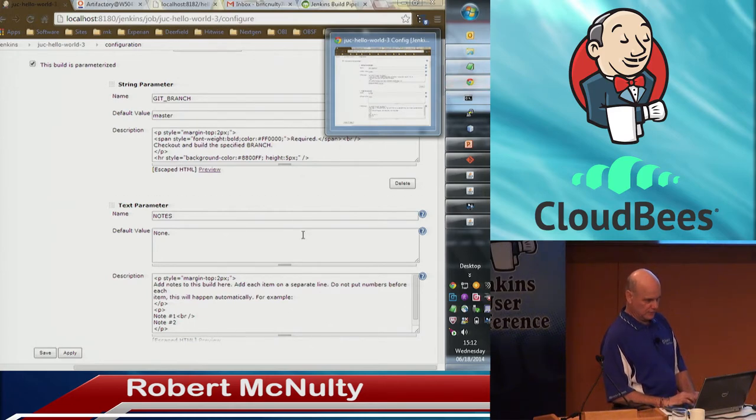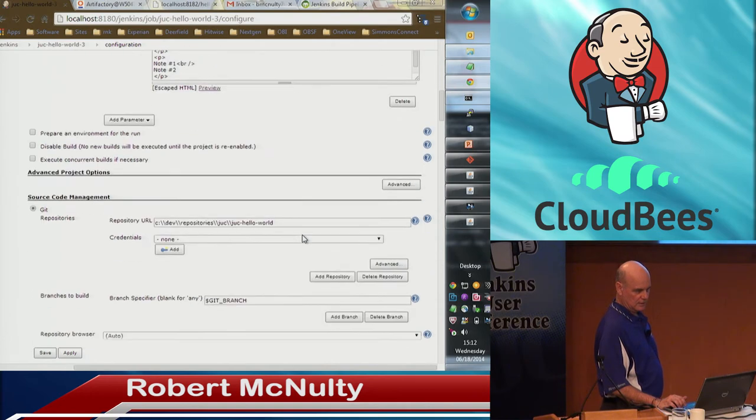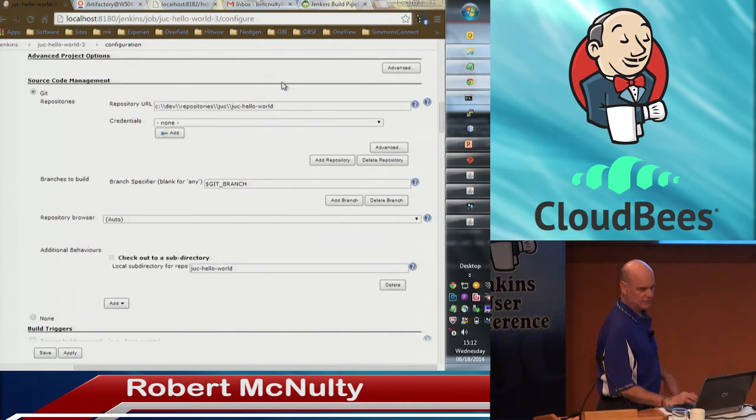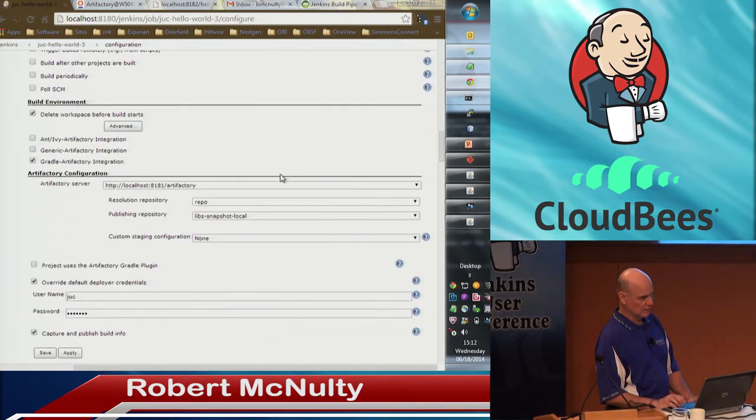So here's your parameters, the user input parameters. Here's the Git where I'm checking out the project directory. I'm checking it out using the Git branch. I'm still going to use master. I could change that. The hello world, that's where the directory it checks out to. Delete the workspace, I always like to do that.